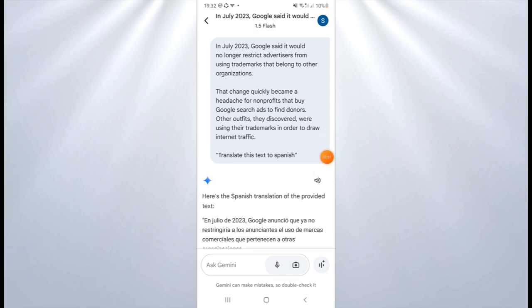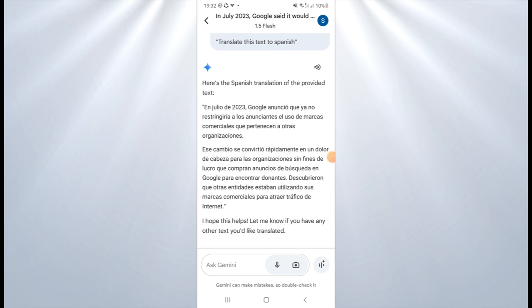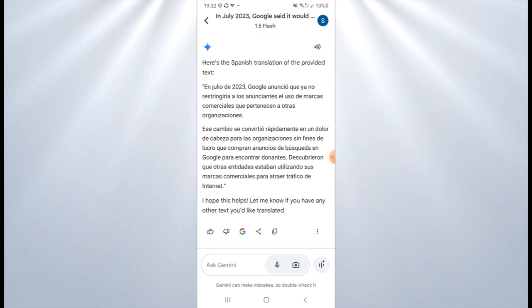And there you go. So instantly, this is the Spanish translated version of the text I just provided. As you can see, that's the translated version. Gemini will instantly process the text and provide the translated version, as you can see here.